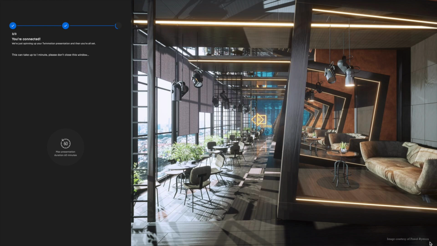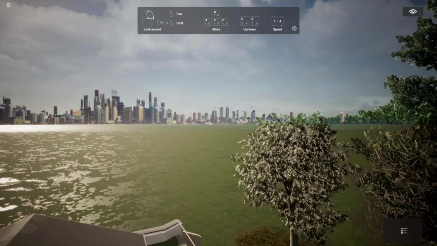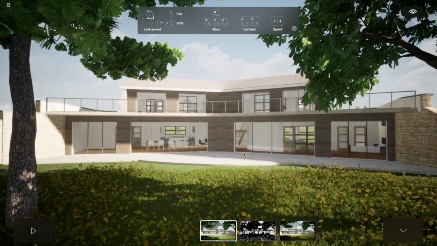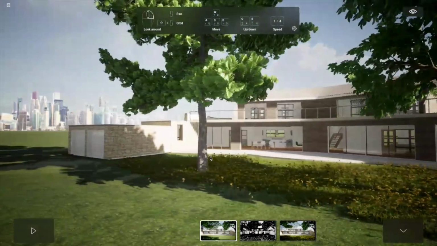Great image here by Powell Rimza, a very talented Twinmotion artist, again winner of one of the competitions. I love how Twinmotion and Epic Games basically use the featured artists and sort of feature their work as they're doing stuff. So let's just give this a moment and we should be there for a second, just loading. Okay, good. So here is our cloud presenter and you can see it's a little lower fidelity at the moment than the other one.